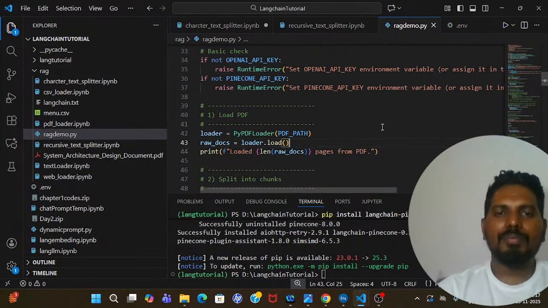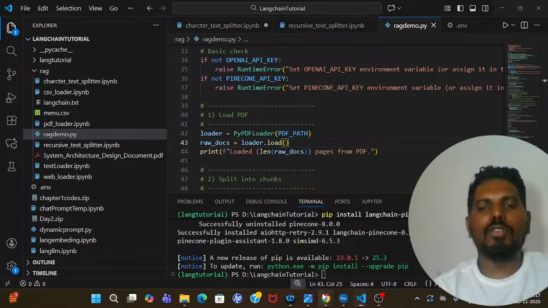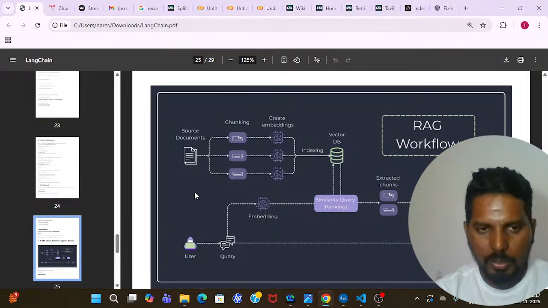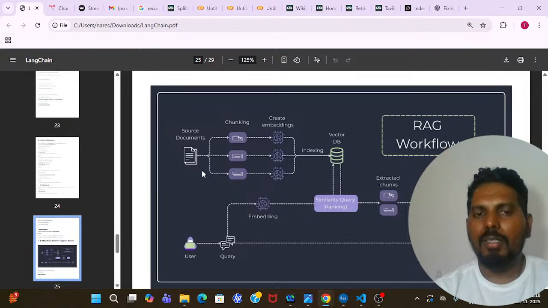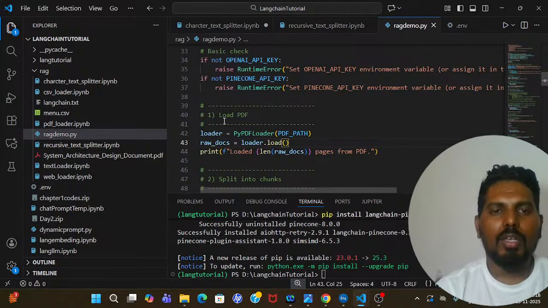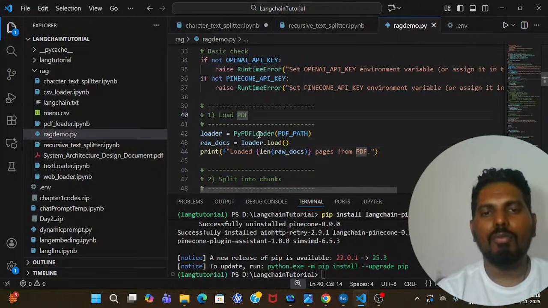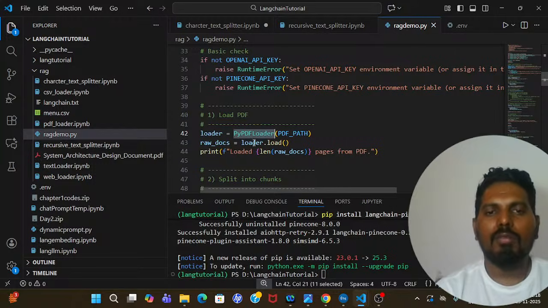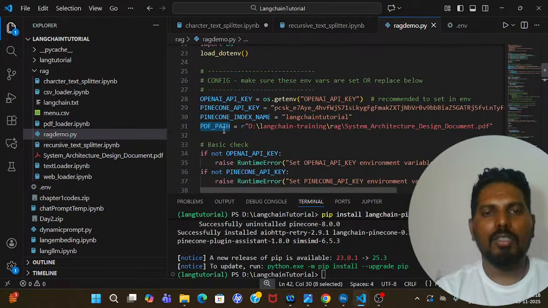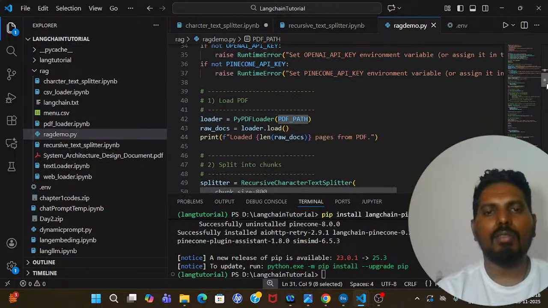So once this is done, my first step, if you see the RAG architecture, what is the first step? You need to load the documents. Once loaded, chunk it, pass it to the embedding model, and then insert into the vector DB. So this is the step we are going to start here. First, we are loading the PDF file. For the PDF load, we have taken PyPDFLoader, and then we are passing this PDF path. Correct. So this is the file path I am going to pass.